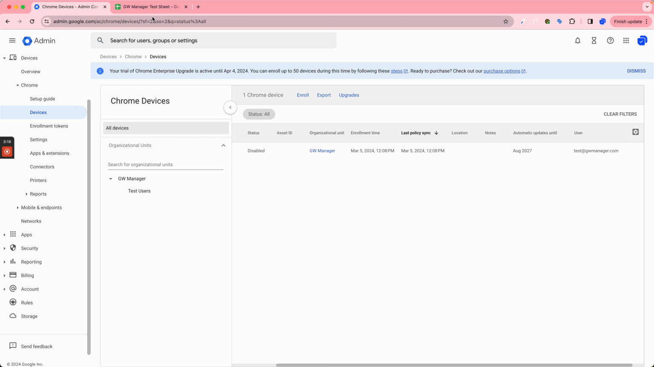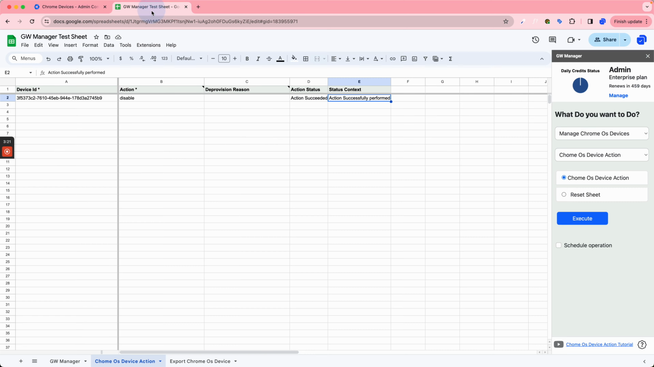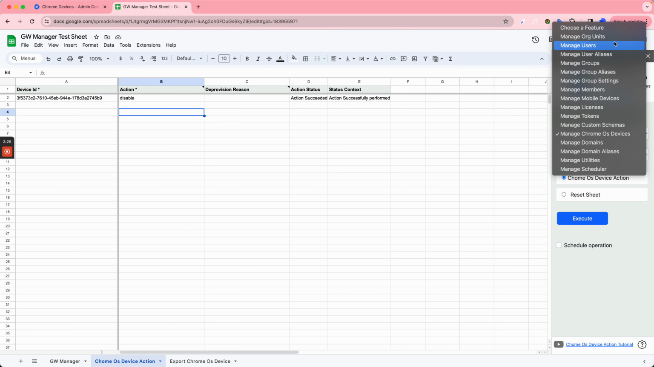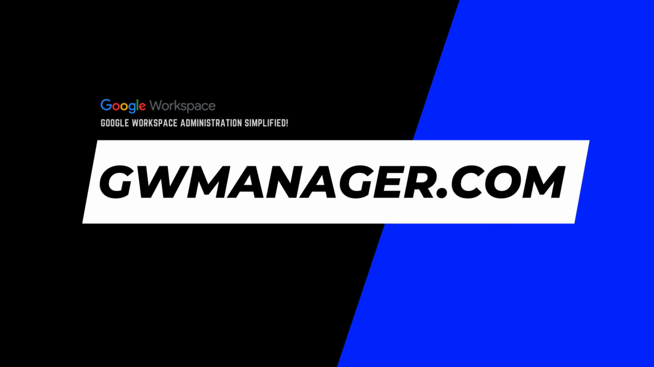This is how you can bulk manage Chrome OS devices with GW Manager. You can do much more with GW Manager, and we are constantly adding more features based on customer requests. Please visit our website, GW Manager, to learn more.